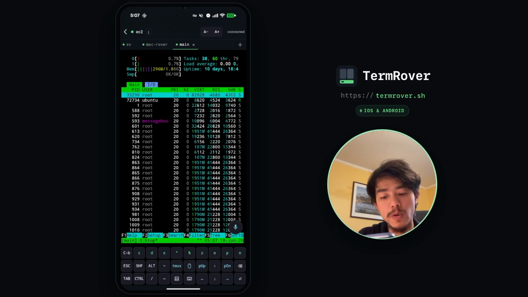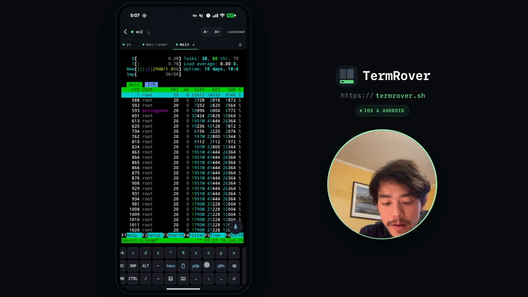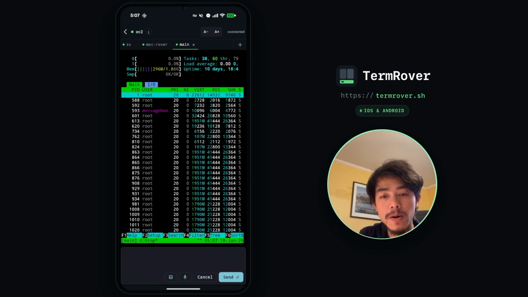These are TermRover special keys. These keys are carefully crafted for the best Tmux and terminal experience on mobile. More about that later. And then you can swipe right to go to the composer.